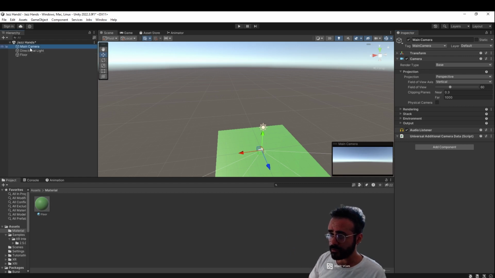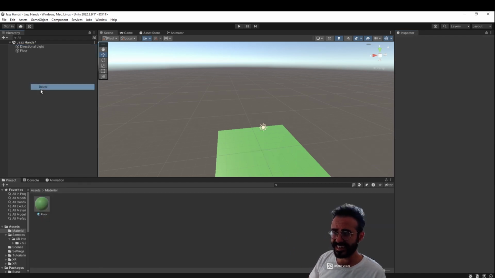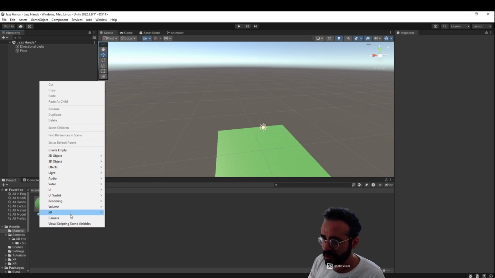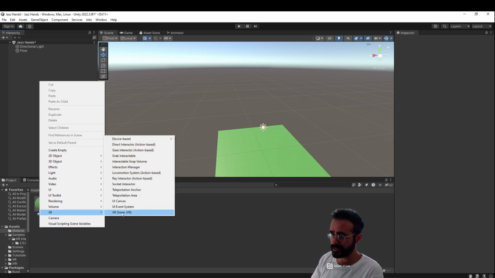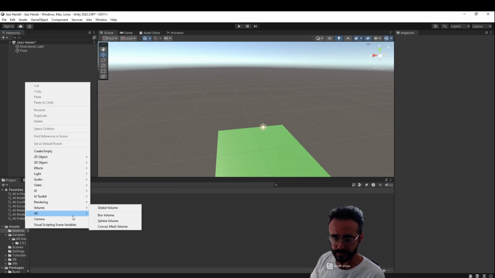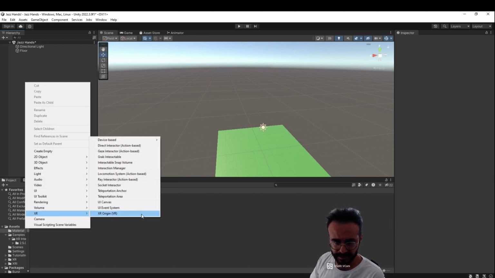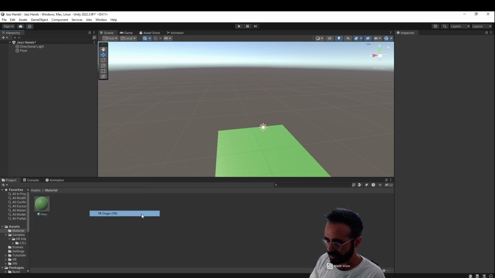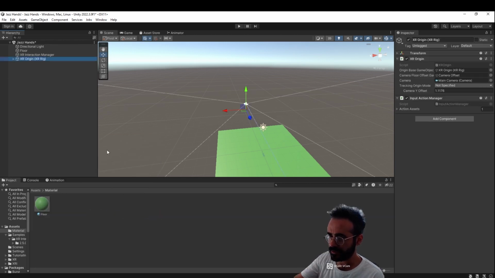Anyways, so what we're gonna do is we're gonna simply delete the camera, and after you install the Unity packages, you got a new thing called XR here. When you right click in your hierarchy and press that XR, and then press XR Origin VR. So now you have an XR rig in your scene.